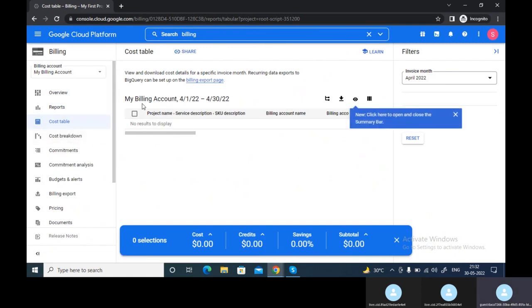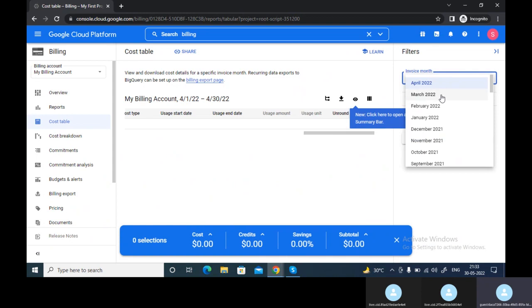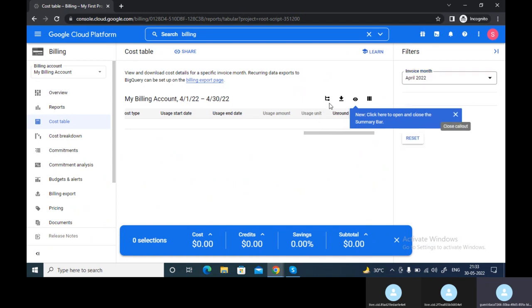Again, in the cost table you will see the same information for the billing account. In the cost table you'll see billing wise information. So for this billing account, the account name, project ID, and this is the cost from this date to this date. So you'll see all the billing information here. Also you can change the month as well, if you want to see any previous month, you can change it here. Also you can download the report in CSV file. So all these options are there.